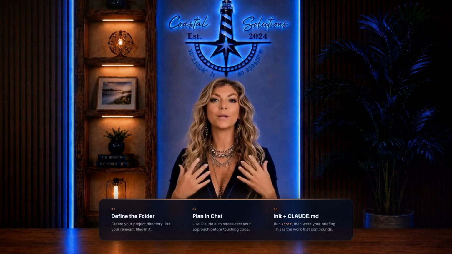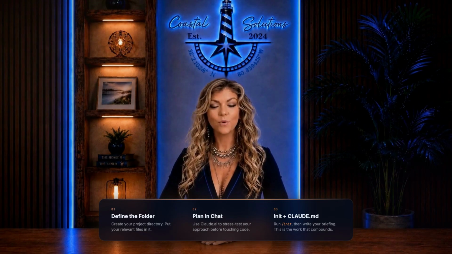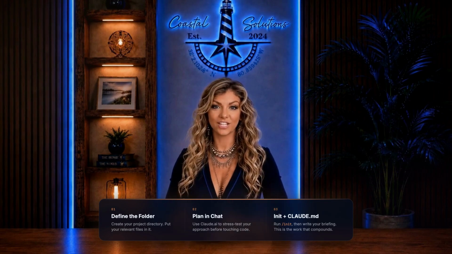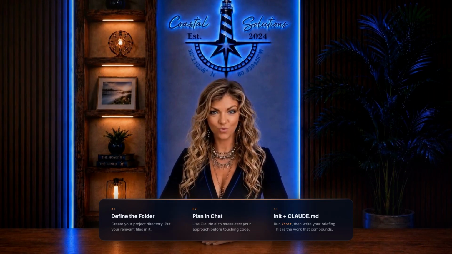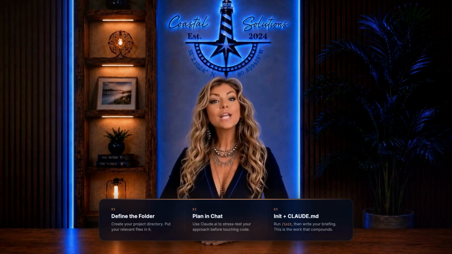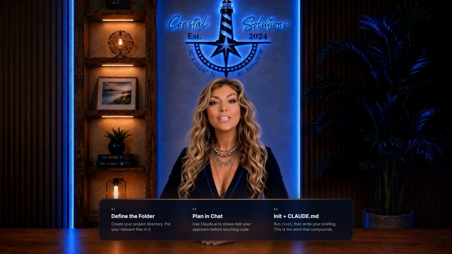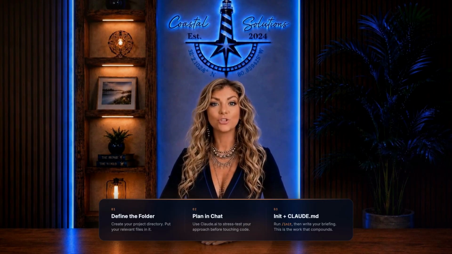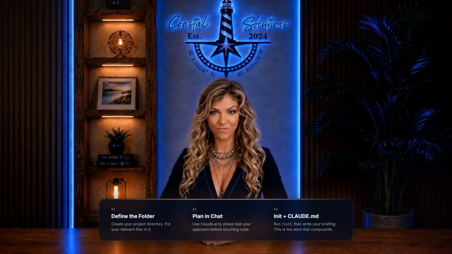Step 3. Open Claude Code in your project directory. Run /init to generate your starter CLAUDE.md. Then customize that CLAUDE.md with your project overview, your stack, your rules, your standards. This is the work that pays off in every session from here on. Step 4. Bring your plan from the chat conversation into Claude Code as your starting prompt. Turn on plan mode so Claude reads everything and shows you its approach before it acts. Review the plan, refine it, then approve it.